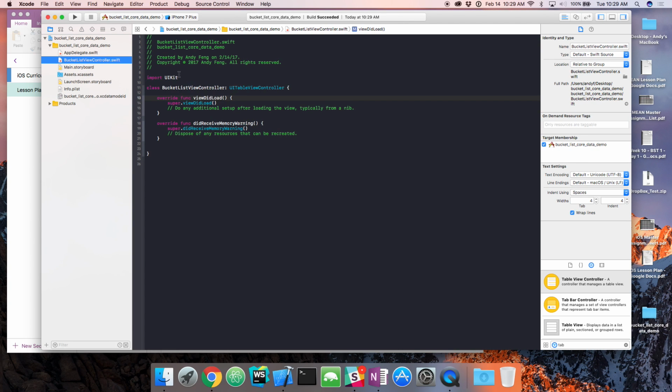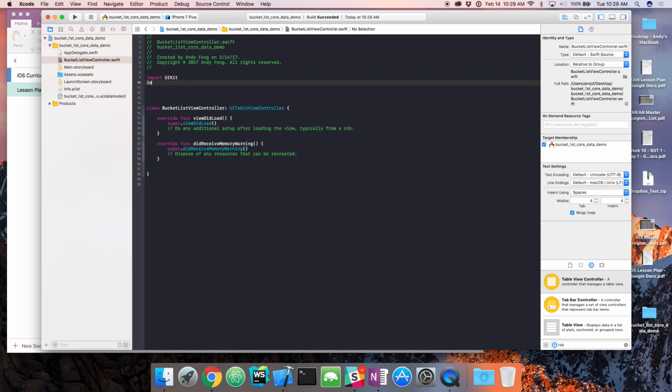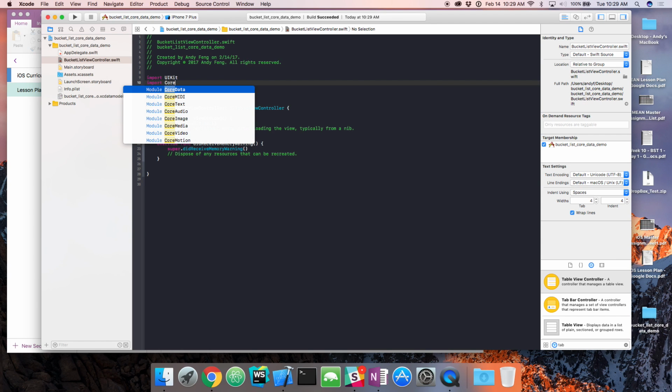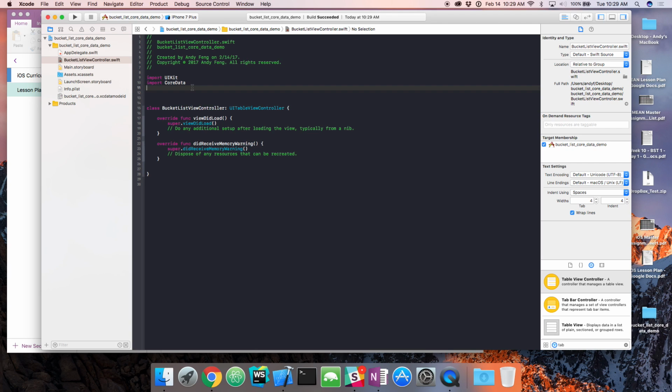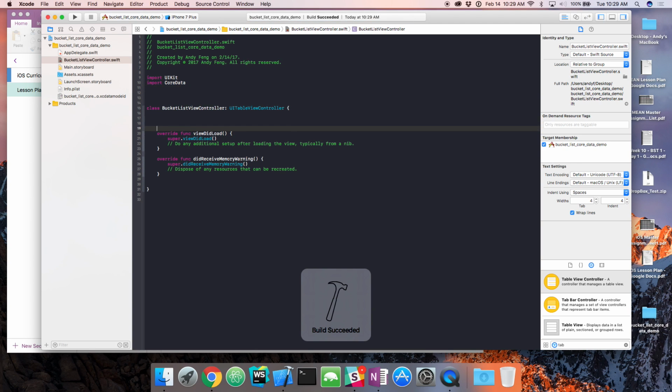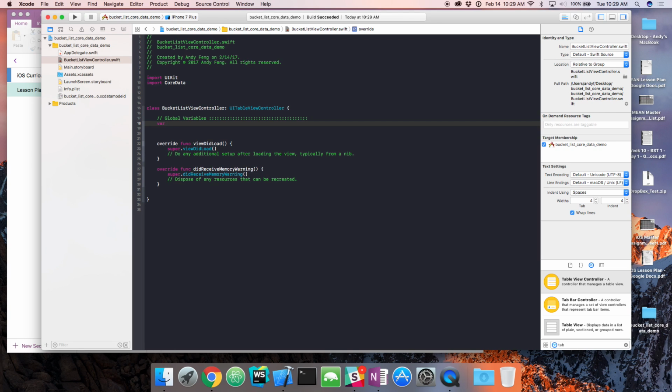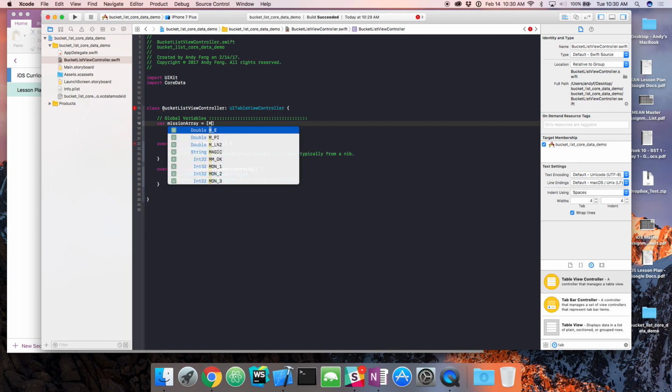So we're going to go back to bucket list view controller, and in order to use Core Data, we're going to have to import CoreData. Once we import Core Data, we're going to Command B and build it. Over here on top, I'm going to create a global variable, and let's make sure that we have some clean code here. So global variables, var, this is going to be my mission array. That is going to be an array of missions.